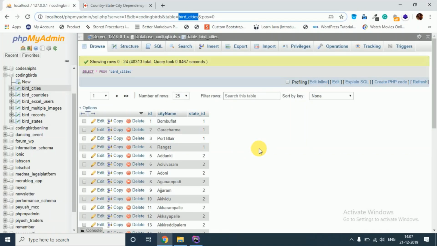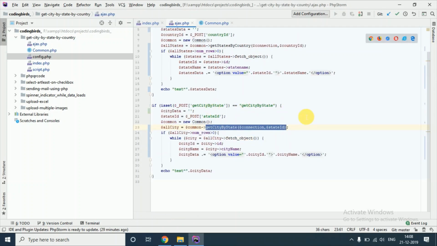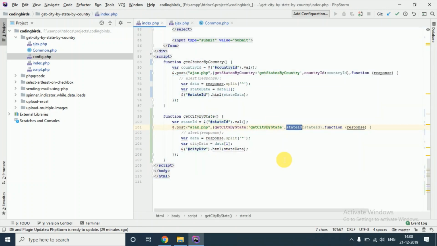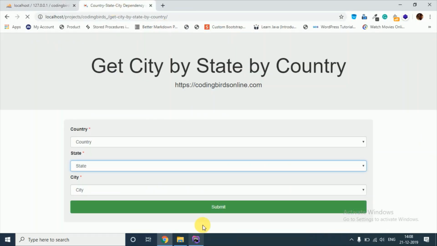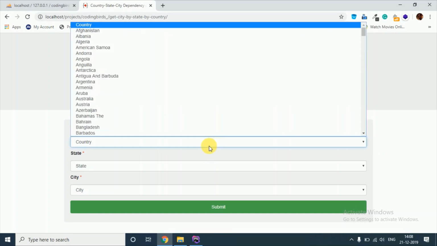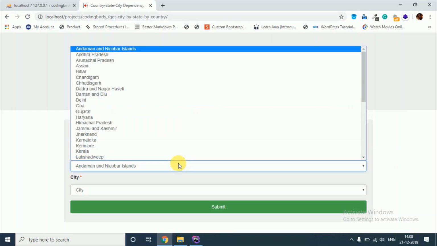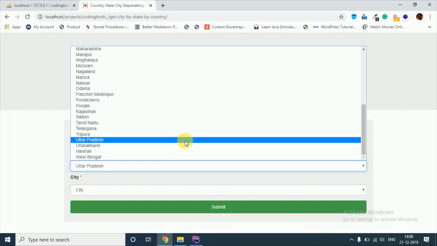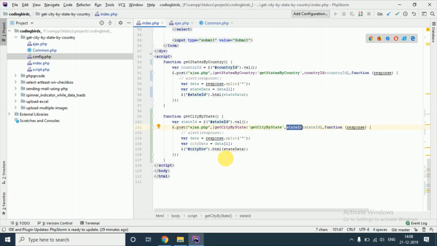Let's check it at once. It's fine, it is also fine, and it's also fine. Let's check. So let's select India. We get the states of India. Let's select UP, Uttar Pradesh. Oh, it's not coming. Why? Sorry, we have not pasted it.